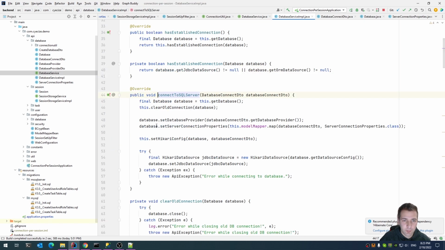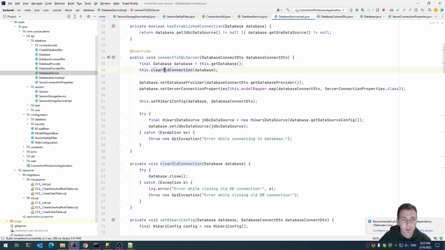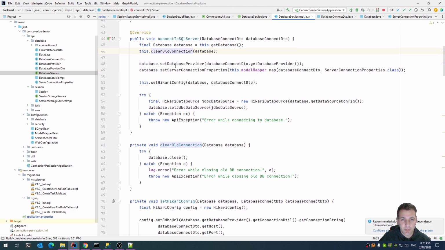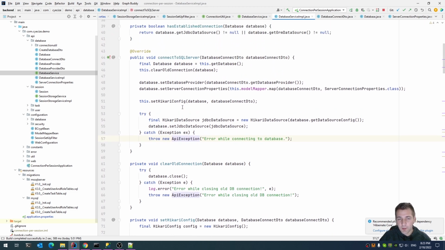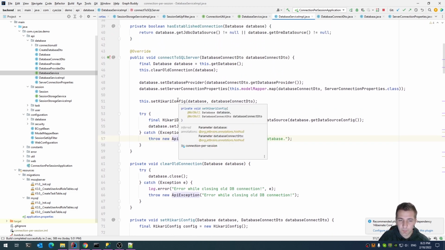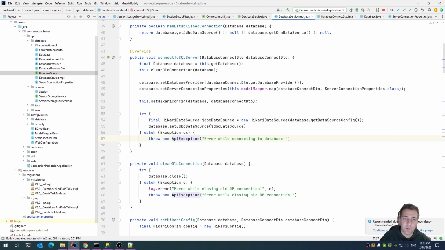Let's go back to this method. So when we connect to the database, we clear the old connections. We set up the properties here, and here's where we try to connect to the database. If we have an exception, we're going to throw it, and as you saw earlier, we actually display that on the front end. So this is pretty much how we connect to the SQL Server.